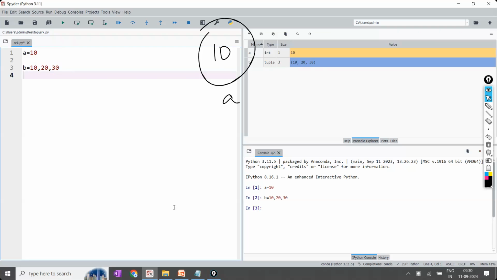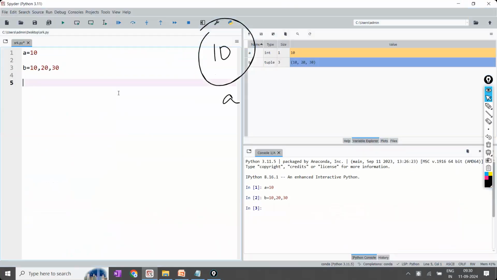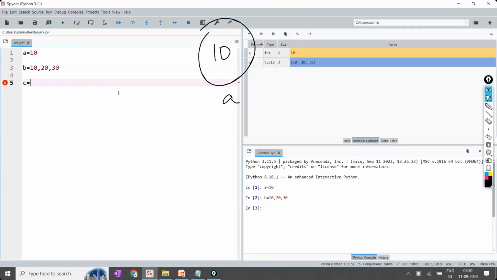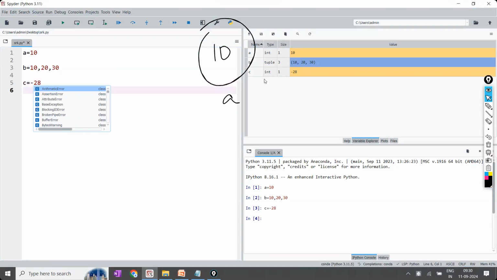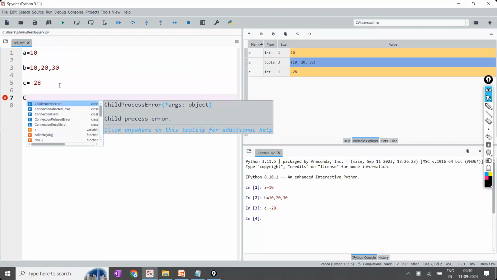Now, as per the rules, what is the first rule? It has to start with an alphabet, small letters or caps lock, or underscore. So I'm going to take c is equal to minus 28. So I'm going to write like this. See, minus 28 is considered as the int type. So this is okay.